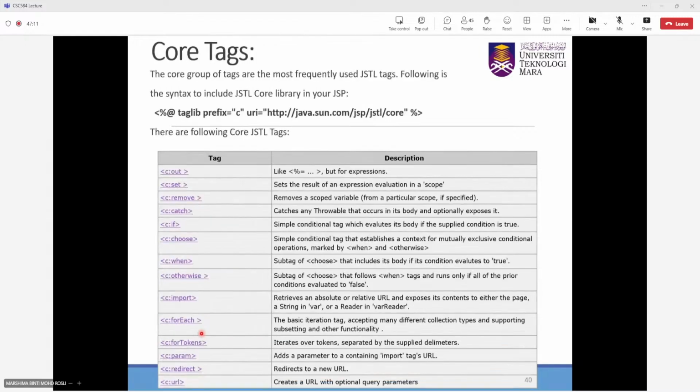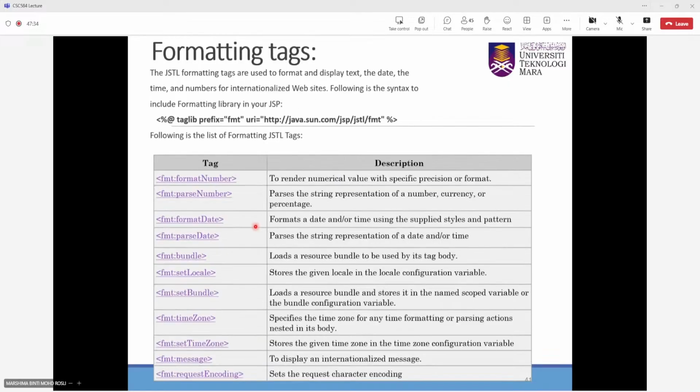But for all these tags, you need to include this. You need to have this on top of your JSP file, maybe first or second line. So this is going to be the reference for this JSTL when it is called throughout the page. So you need to include taglib prefix c for core. And then for formatting, you need to include taglib prefix fmt.